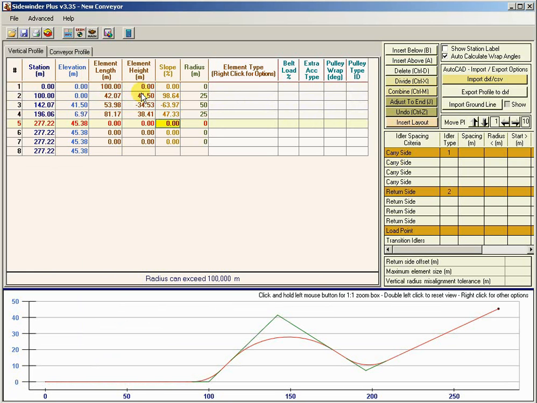The next thing I want to touch base on in this tutorial is inserting pre-existing layouts.